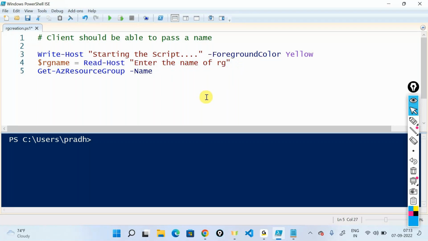And what do you put here? What should be the name here? $RGName. Exactly. $RGName, because $RGName is what basically is holding your resource group name out here. Let's do this. Let's save this and rerun this once again.